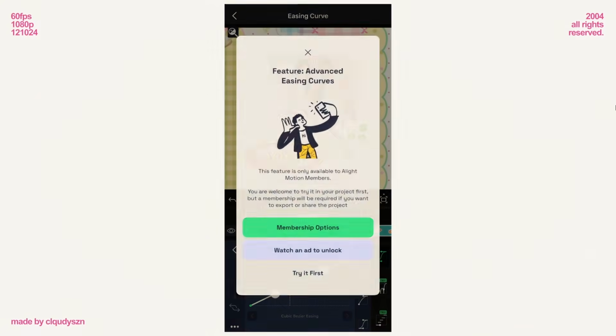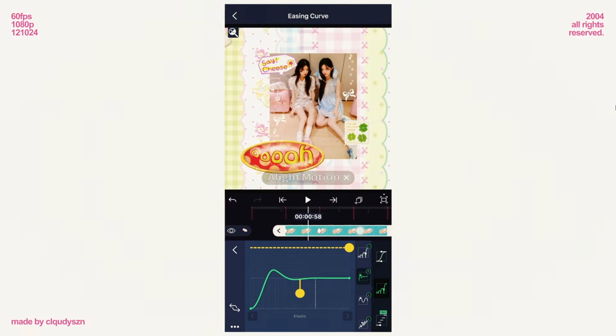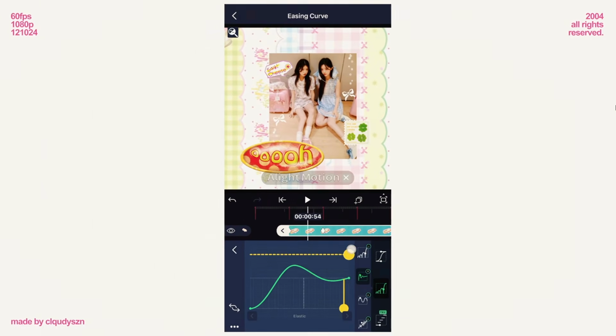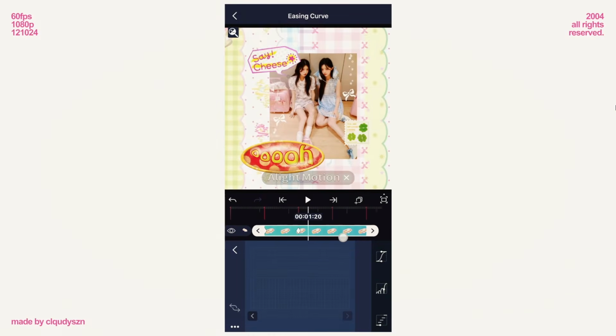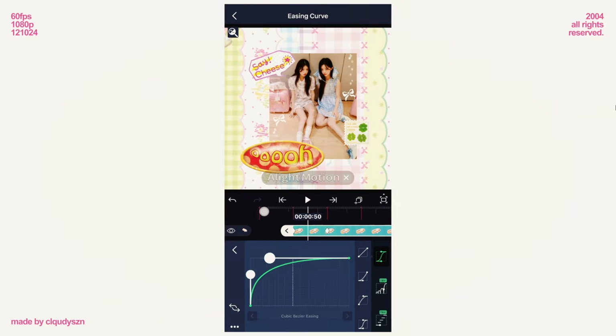For the graph, add an elastic graph and select the second option. Pull this down and pull this down as well. You can copy this curve and paste it into scale. Or you can add an ease out graph.